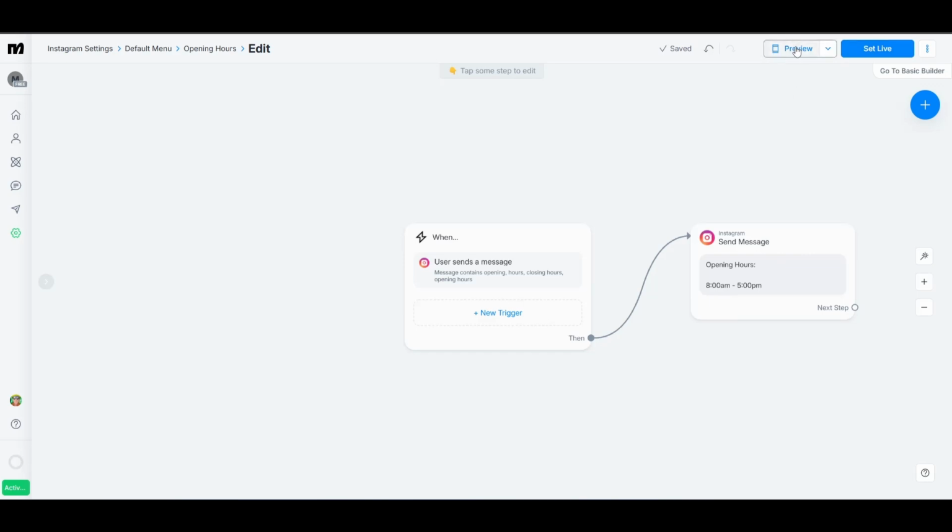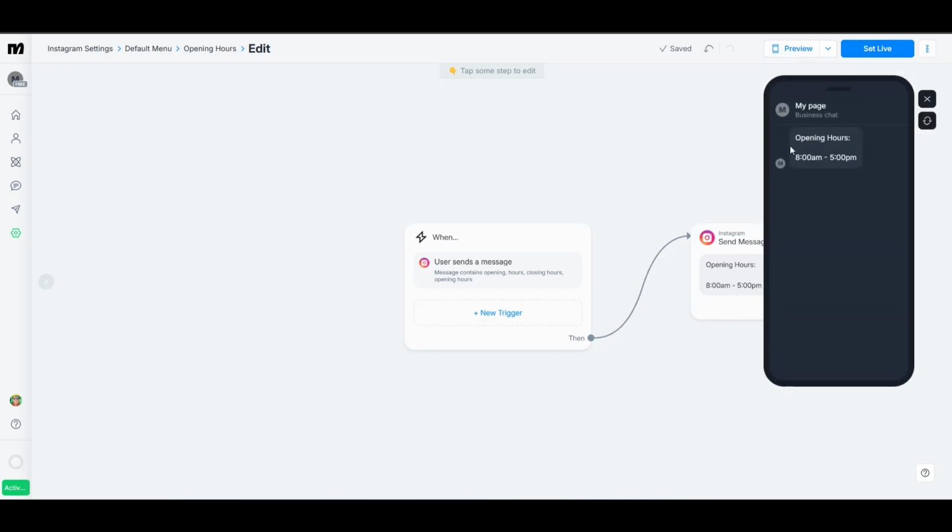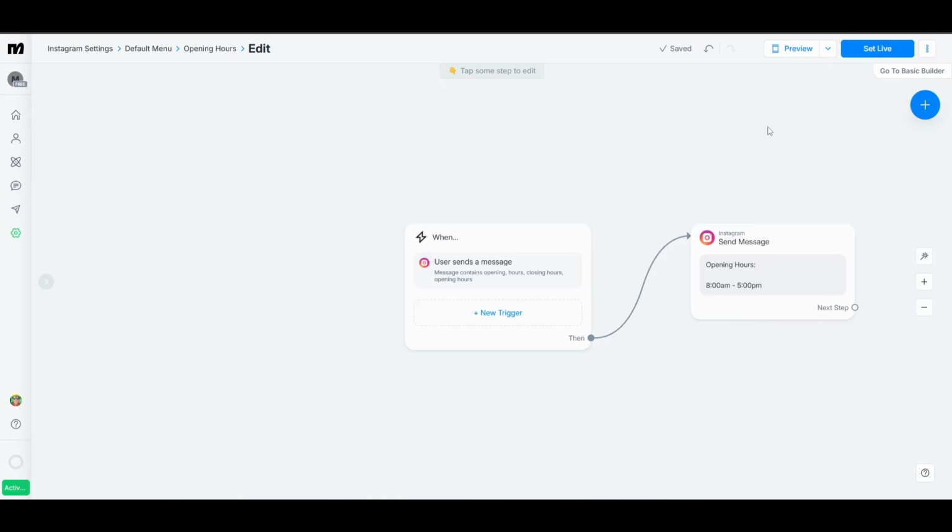So you can also click on the preview here, so what it would look like. So we just created a new menu item on our menu.